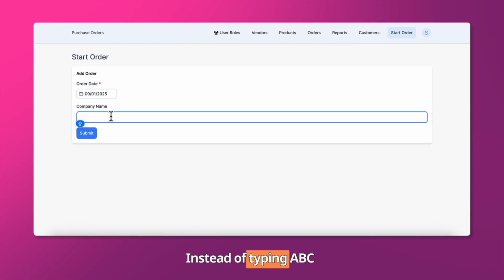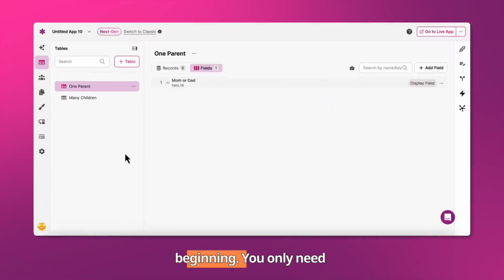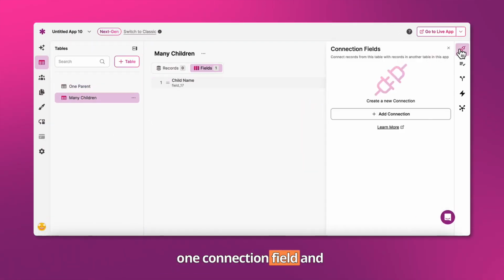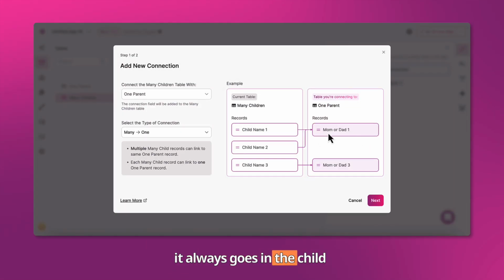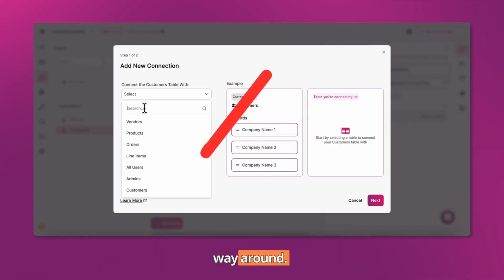At the basic level, connections work like lookup fields or foreign keys. Instead of typing ABC Company repeatedly, you select it from a drop-down. But this is just the beginning. You only need one connection field, and it always goes in the child table. Orders connect to customers, not the other way around.